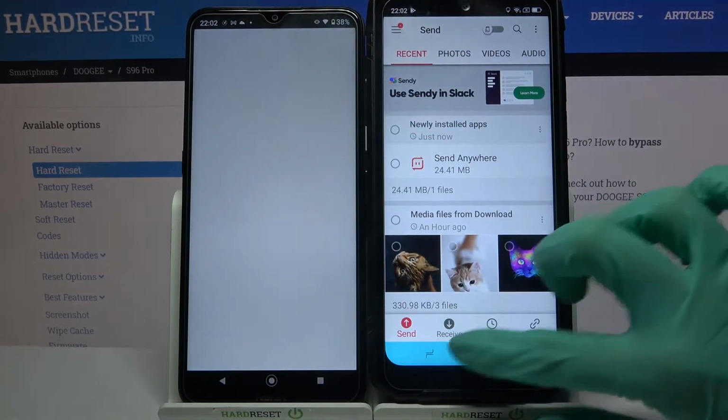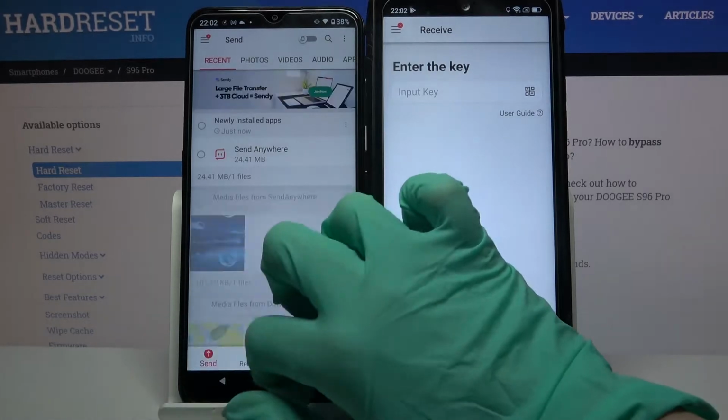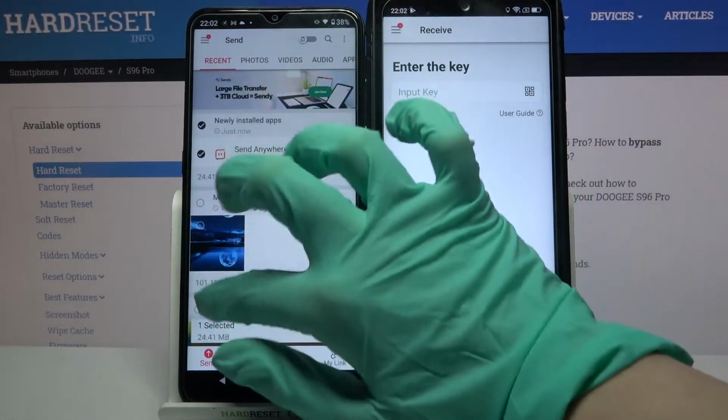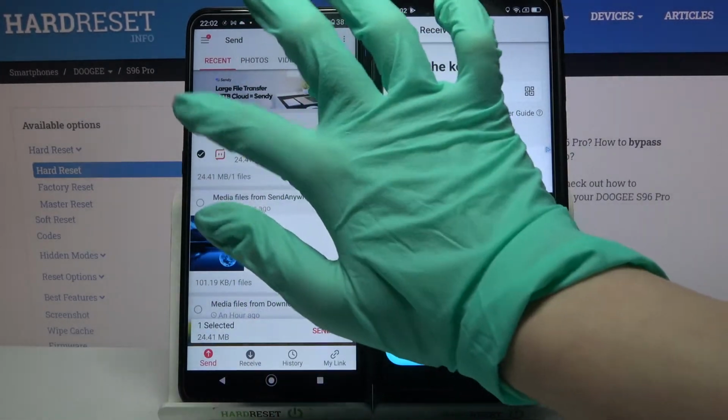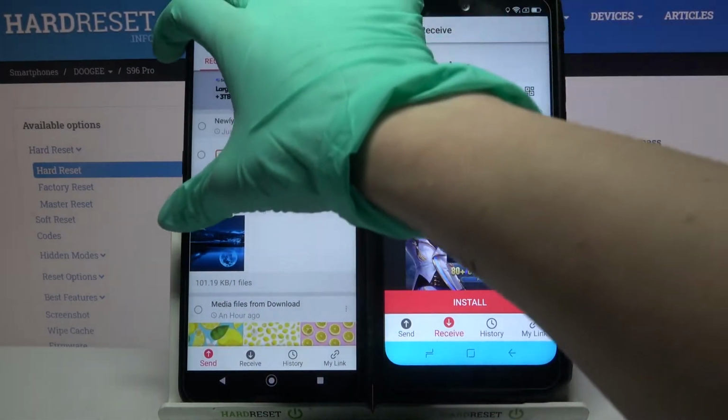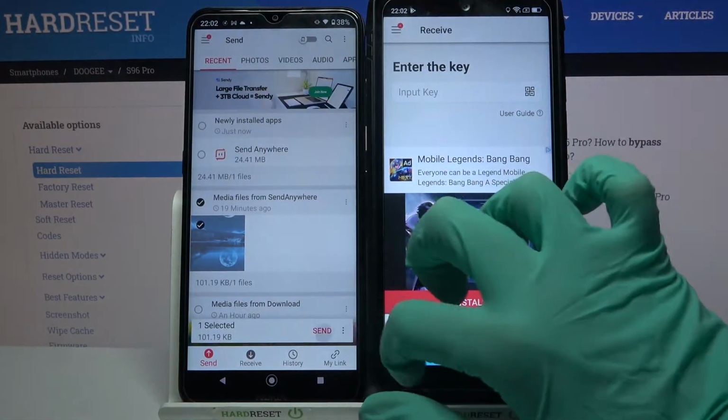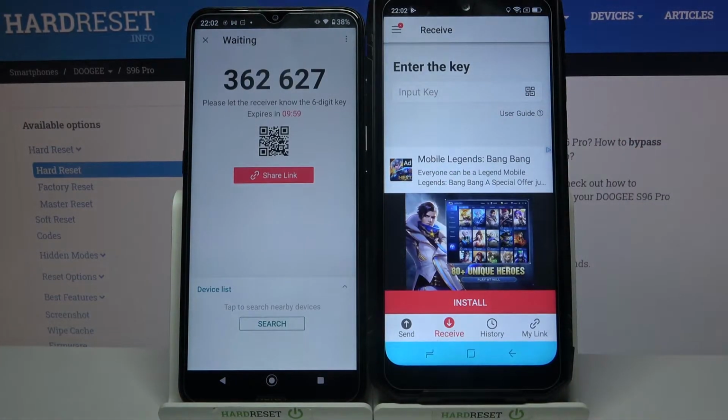After that, go into Receive on DOOGEE and Send on Nokia. Now tap on all of those dots and choose Send in order to send all of your files. It will take some time though, so I will click on this one photo, choose Send and tap Got it. From here you have two ways to connect.